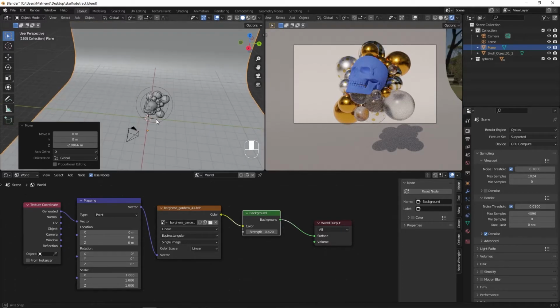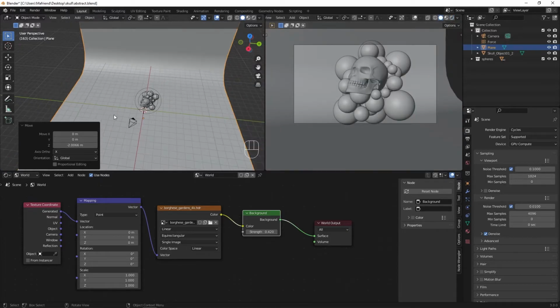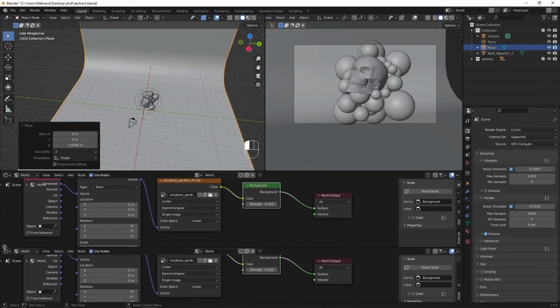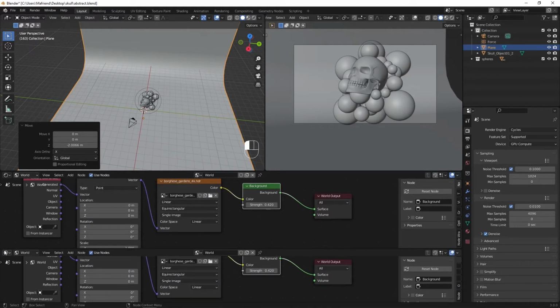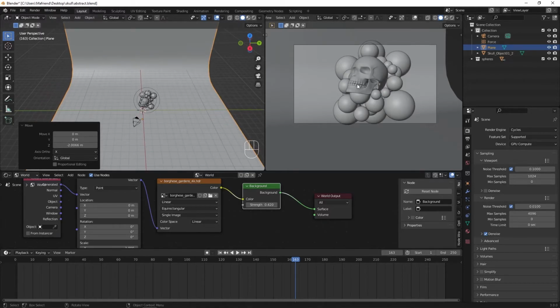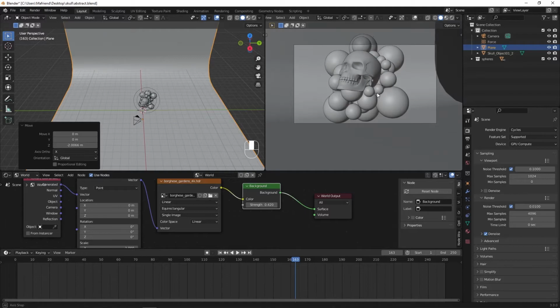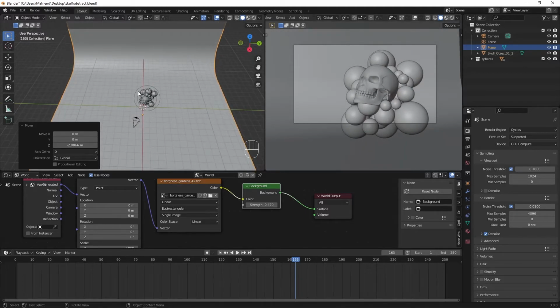So next, let me change this to solid mode for now, and I'll drag to add another workspace here and change this to timeline. Okay, so now as you can see, we have our simulation and everything ready. So if you want, we can duplicate.